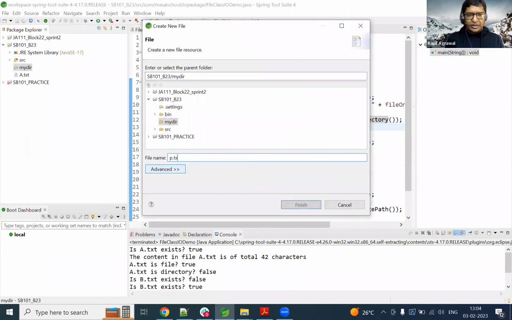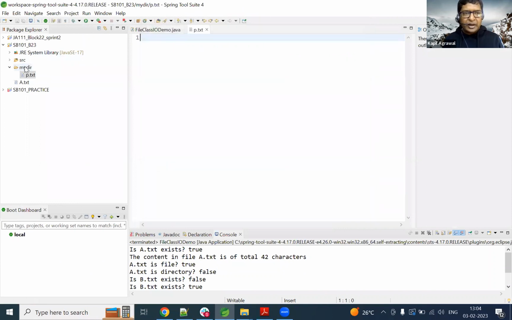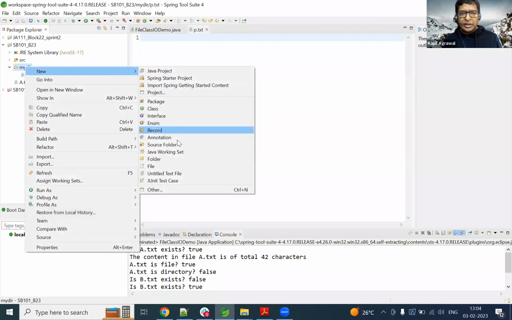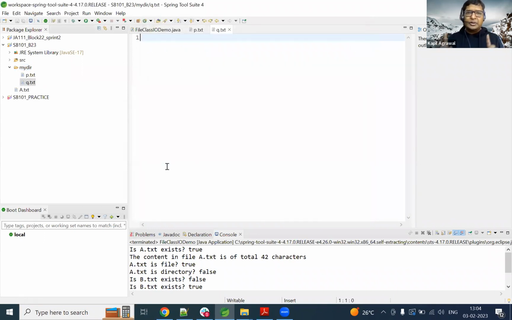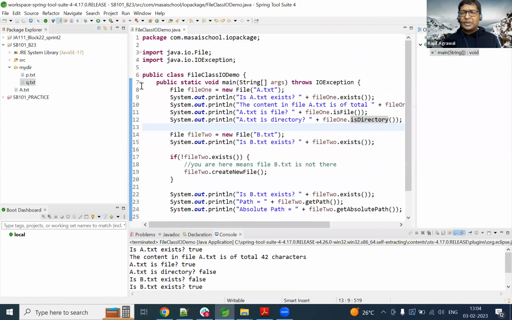Name of the file that I'm writing is p.txt. Again doing the right click, new, and again I am going to create one more file. The name of the file that exactly I am writing is q.txt. So right now, can I say that I am having one folder? The name of the folder is my dir, and within the my dir folder we are having two files. One file is p.txt and another file is q.txt. Is that okay? Yes, it is. That's good.